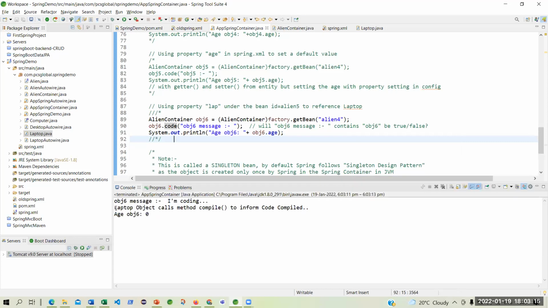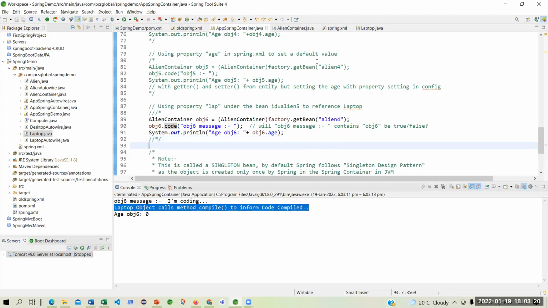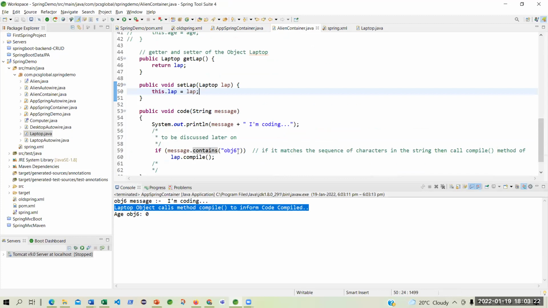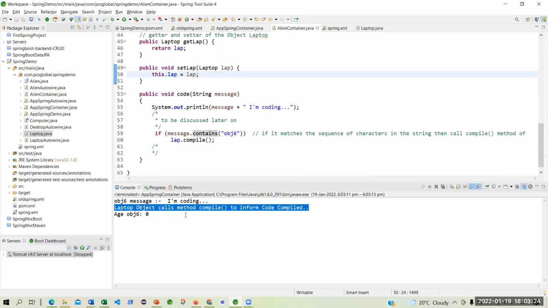You see? Is it clear? Yes, sir. Sir, what is the difference between contents and equals?